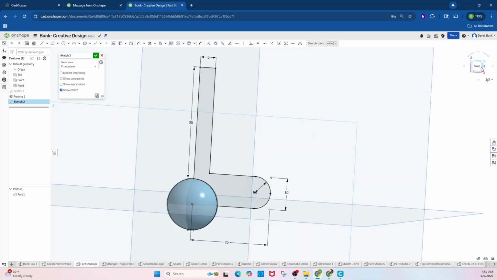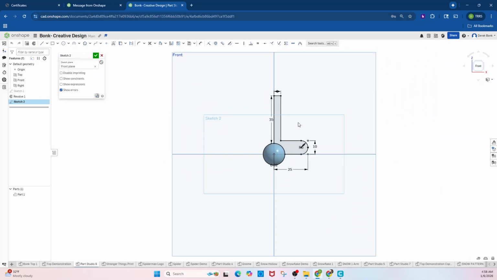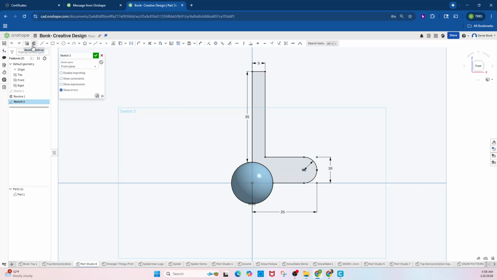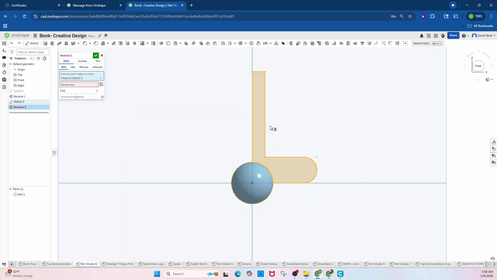And what's going to end up happening is when you're done with this type of profile, you'll revolve that profile. So it automatically just selected that, and over here this red field, I have to click in there and choose this axis.